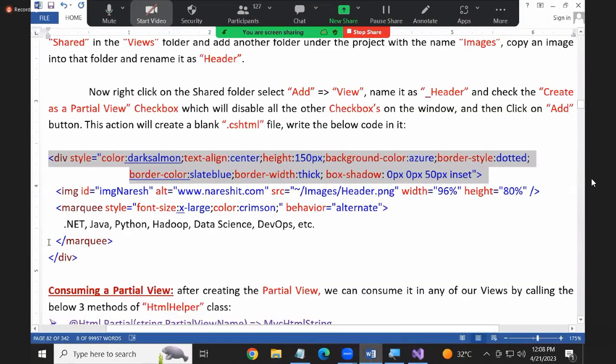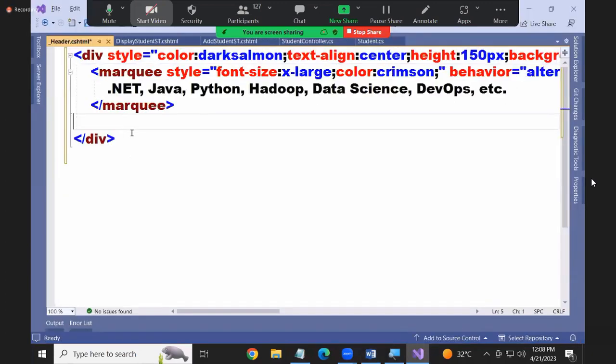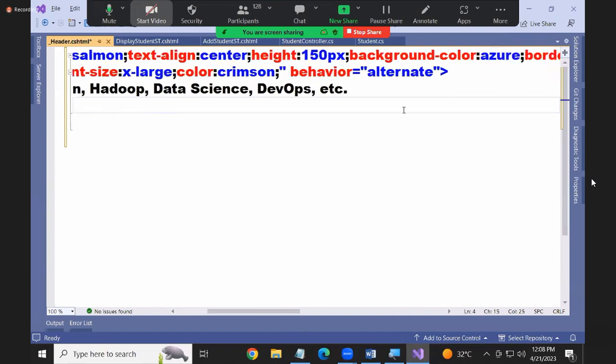Inside of it, I'm just using a marquee. You know marquee? What is a marquee? Scrolling text. The text will be scrolling for you. Generally, text will be stable now, but marquee means scrolling text. I'm giving some styling for this. And behavior is alternate. Alternate means left to right, right to left. It keeps on moving now.